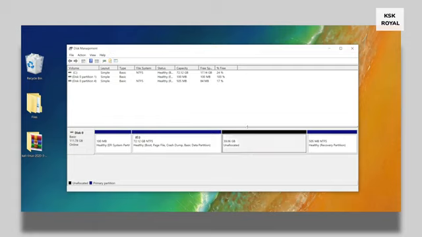As you can see, the free space is showing as unallocated, which is where we will be installing Kali Linux in a moment.